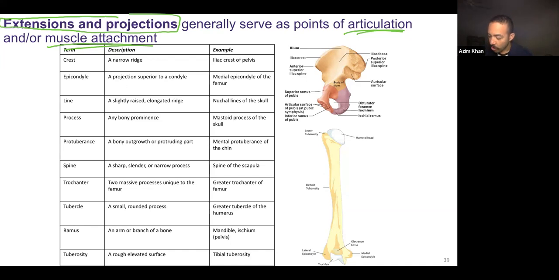Take a look at this. This is our arm bone. This is the humerus, what I just circled down here. Do you see this little protrusion right here? This little bump? That's called a tuberosity. A tuberosity is a rough elevated surface. That is an attachment point for a muscle. So a tendon will attach at that point.